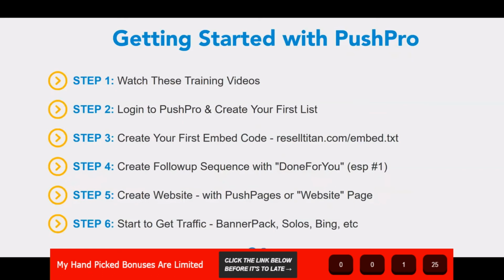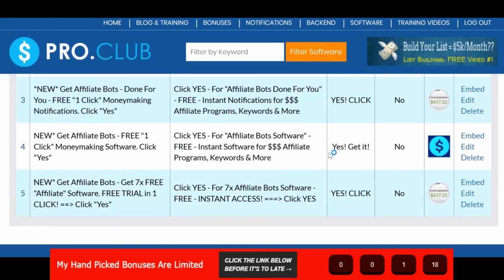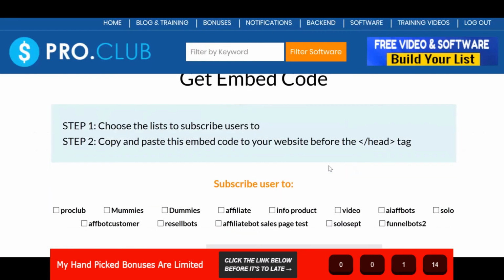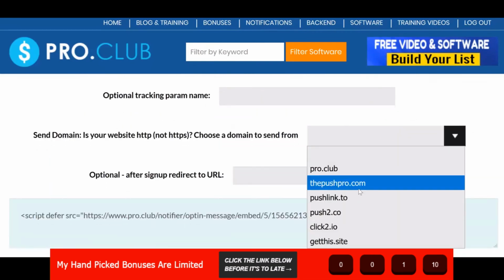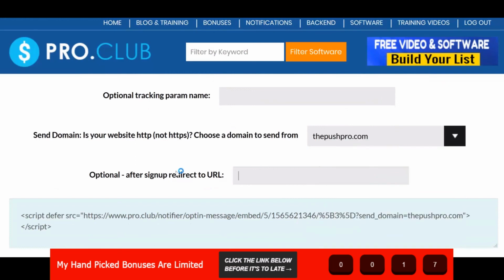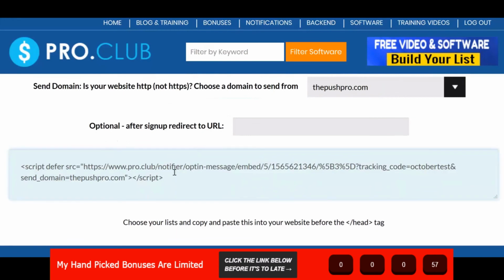And the way that we do that is, the first thing that we'll need is our embed code. So let's go over to opt-ins view. Let's scroll down and click on embed. Now I'm just going to choose any list here. I'm going to send from the pushpro.com. You can also enter a tracking code, so let's put in, for example, October test. And we now have our tracking code.